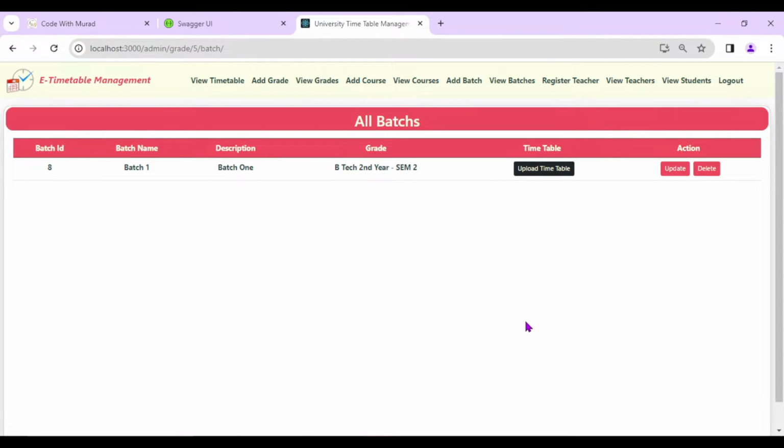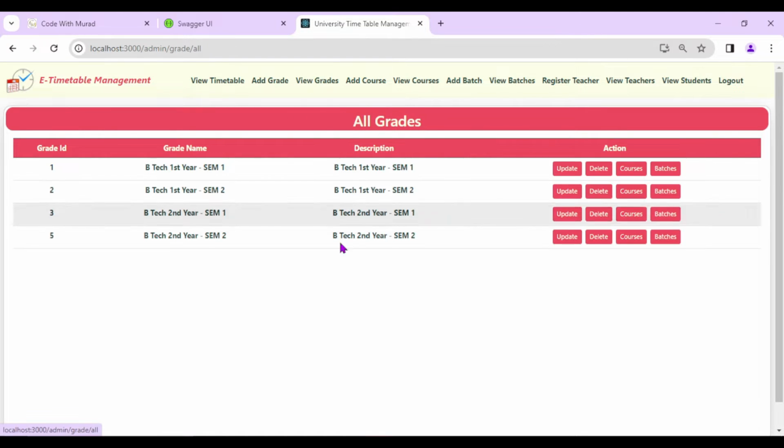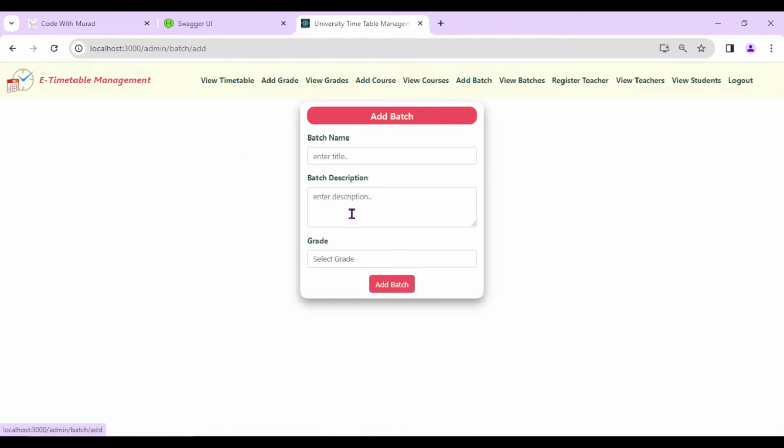Now, before uploading the timetable, one more thing: we can delete the batch also. So as of now, let me delete this one, and I will add another one. Okay, it got deleted, we can see the batch got deleted. And if I click on view grades and batches, it is empty now.